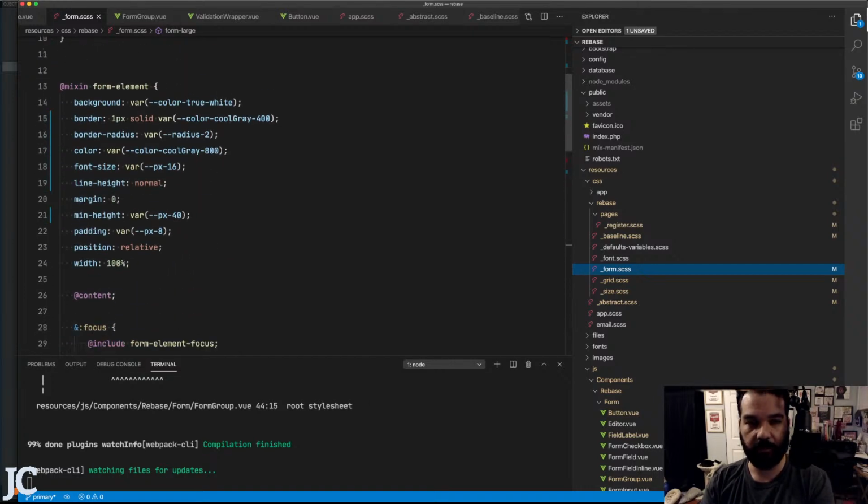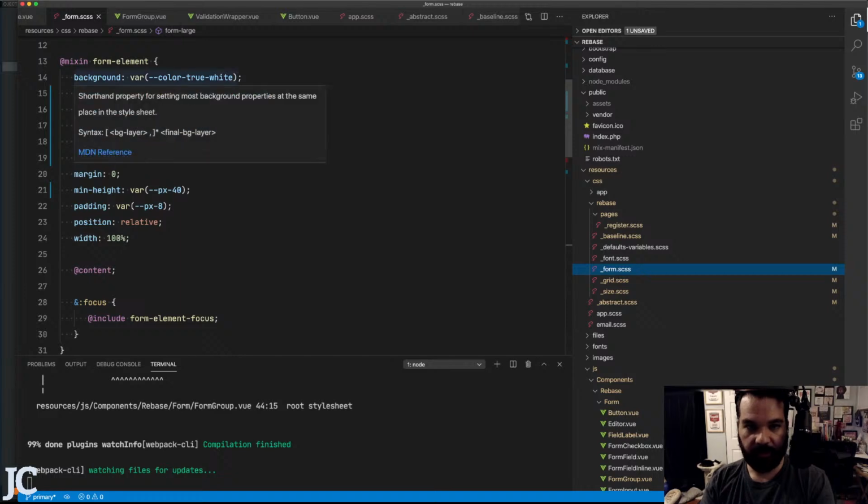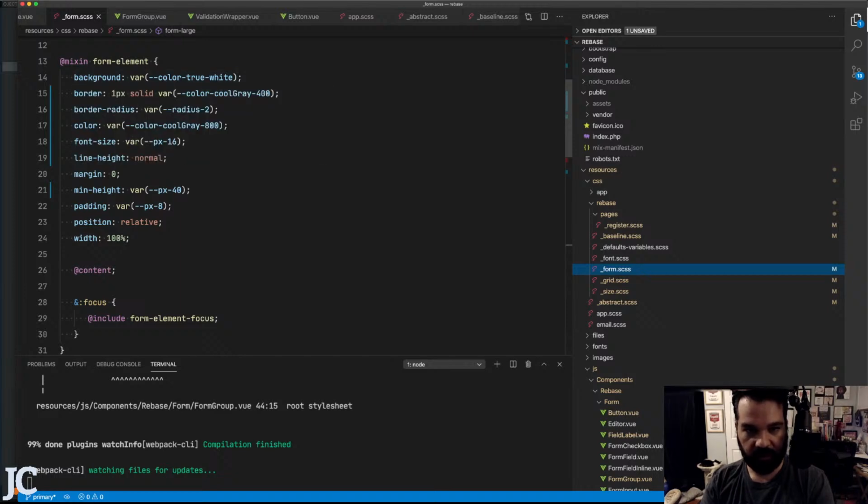So this form element right here. The form element is just my baseline, setting up the background to be white, setting up the borders, the border radius, the font size. Okay, this all makes sense. Padding, position relative, width 100. Everything here makes somewhat sense.